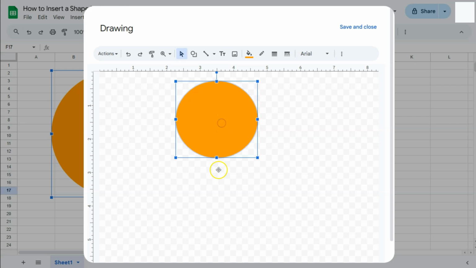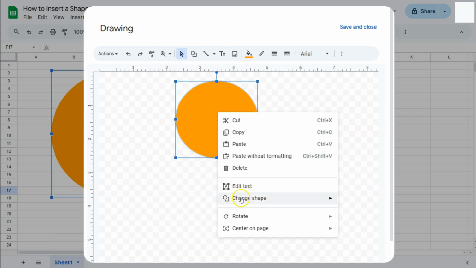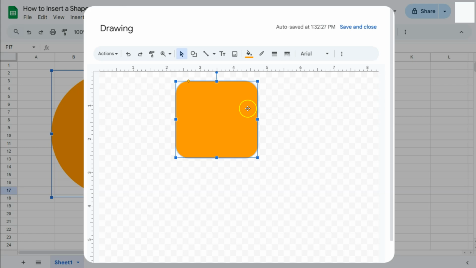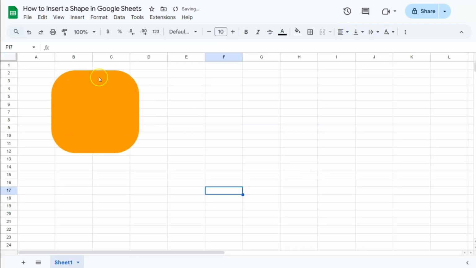Let's say we want to change this. Just right click on it, change shape, select the shape that you want to replace it with, maybe a rounded rectangle right here, and there you have it. You can also adjust the roundness of each corner with that orange diamond right there. If you click on it and drag it out, that is what it's going to look like. And if you drag it closer to the center, it has a more rounded edge. Click on Save and Close, and it has replaced the image that you've inserted in your spreadsheet.